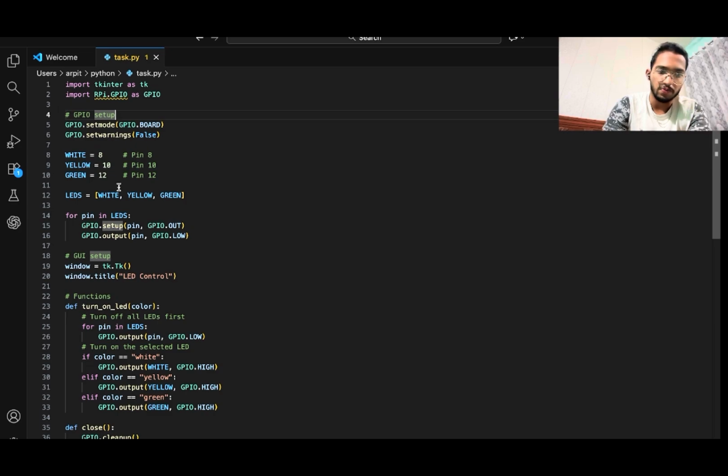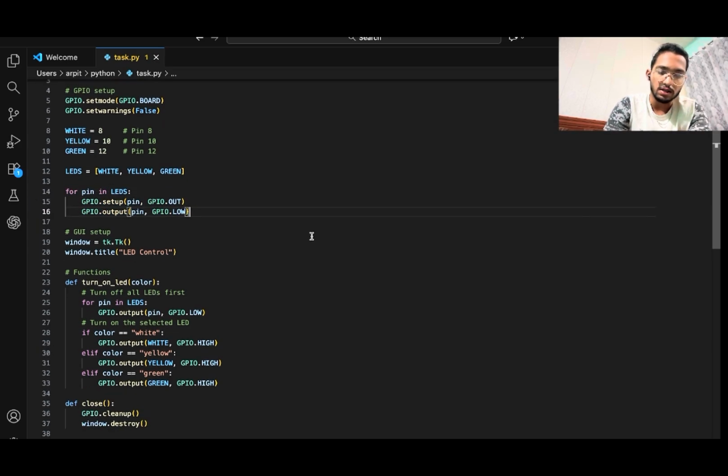Next, I define the LED pins and store them in a list. Coming down, I set each pin as an output and ensured all LEDs start in the off state. Yes, here, as you can see. And coming down, after setting up the GPIOs, I created a Tkinter UI window, and then the key function of the project is this one.